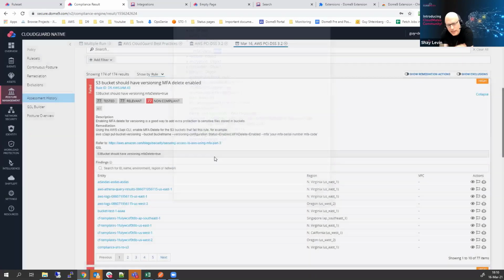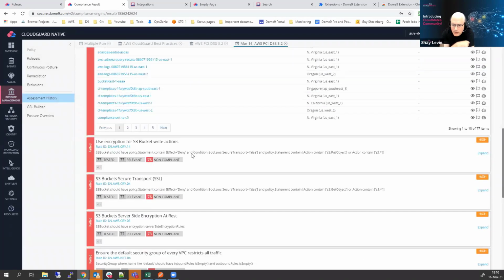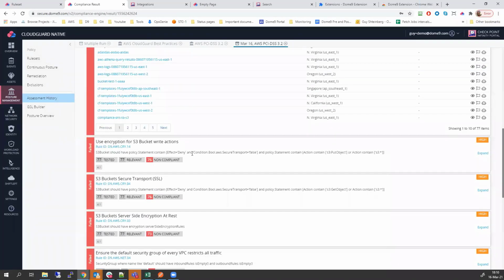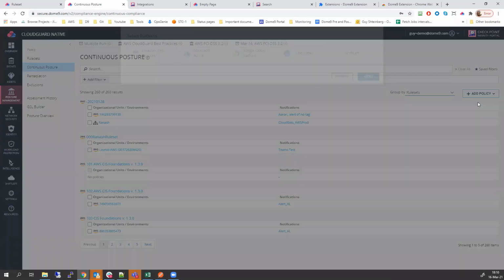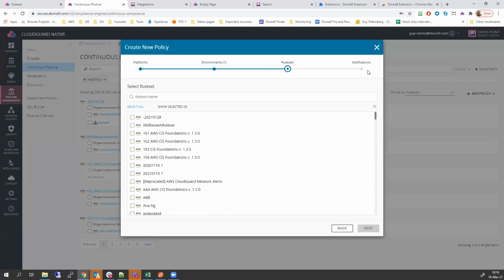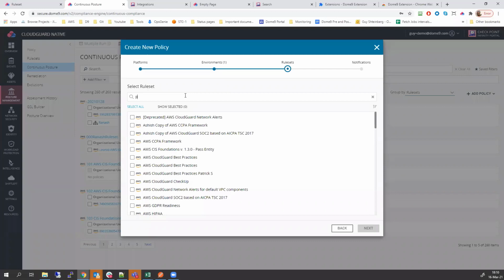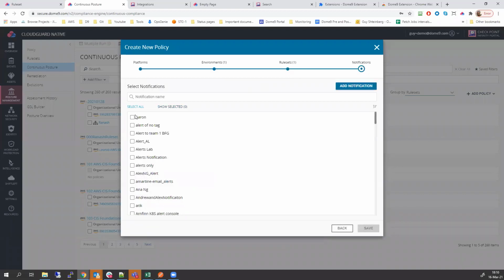You can run these rule sets on an interval basis, and we are doing it for you every hour, if you attach it as a continuous posture policy. The policy is basically a combination of an environment, a rule set, and a notification policy. The notification policy is a must, because we don't want to run on something that you won't get notified on. Even just sending it to the alerts console will be enough in order to attach it.